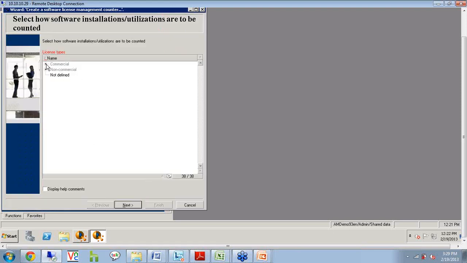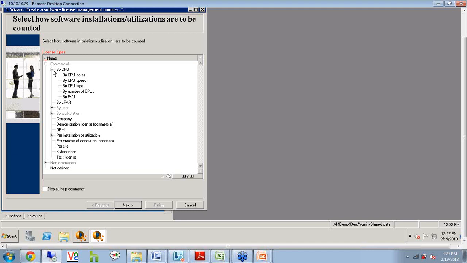Here we can see the different types of how we can count the software, either being commercial or non-commercial, or if it's not defined. So being commercial software titles, we can count it either by CPU, by user, by workstation, or by a specific installation. A good example of a software title that you all very well should be familiar with is Microsoft SQL Server, in which its license model allows you to either install it by installation or even by CPU.